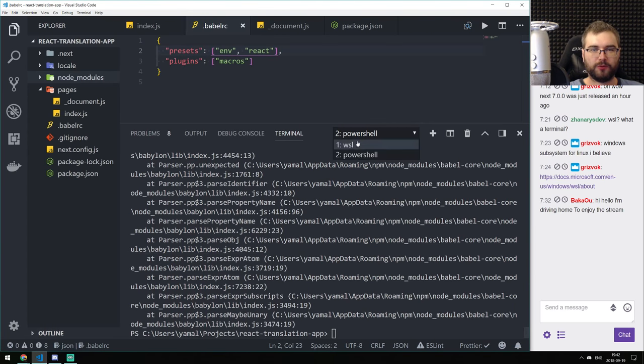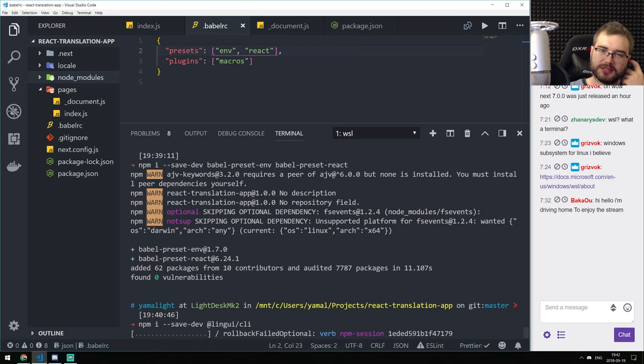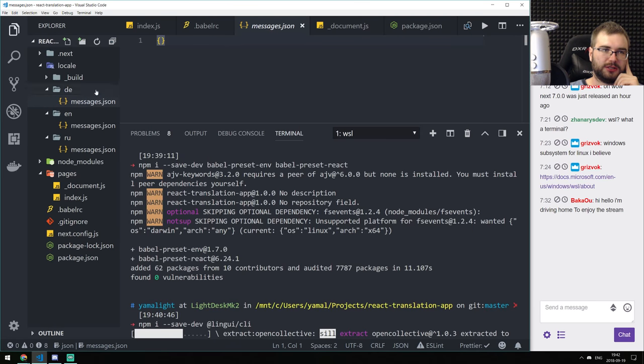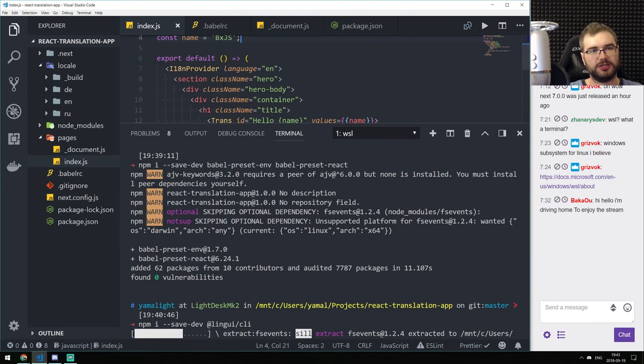I had to do my stream when the... You know what? I'm gonna just save dev lingui. Maybe the problem is that I'm trying to run it from a different version of Node. Maybe this is what it doesn't like. Hopefully that should not be a major problem. Let's try. So I'm going to install it as a dev dependency, and I'm going to run it from this repo. And okay, so we got those locales. We got the messages JSON. They are empty, which is expected, right? But basically, once we run extract, it should get those messages from our index.js.